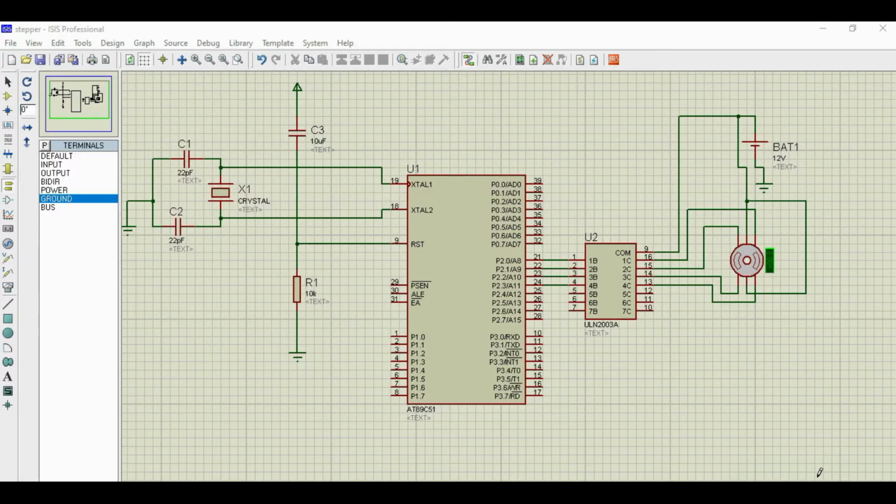Hello all. In the previous video we have seen how to interface a stepper motor with the 8051. Today we will design an automatic door system. To open and close the door we will use the stepper motor from the previous example. To detect a human we will use a proximity sensor. For the time being, we will use a simple switch instead of the proximity sensor, because Proteus does not have that kind of proximity sensor available.